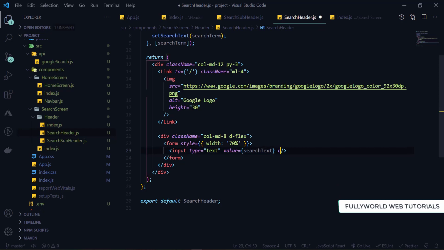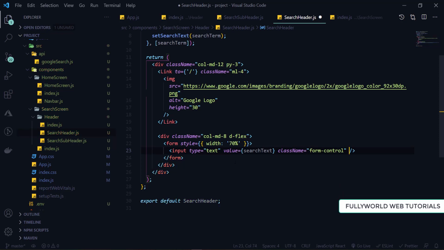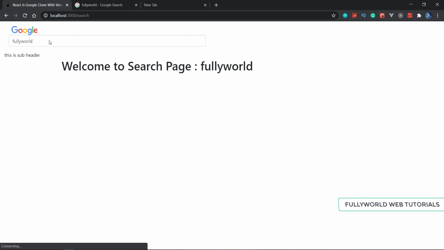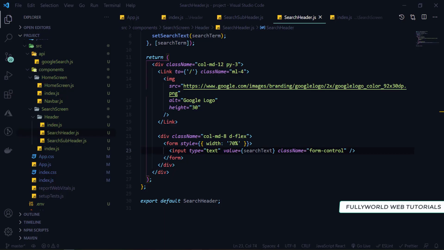And now we have to set display flex also. So here I'm going to write style, and under the style I'm going to write outline to none, and box-shadow to none.